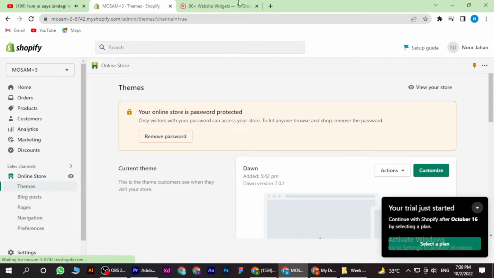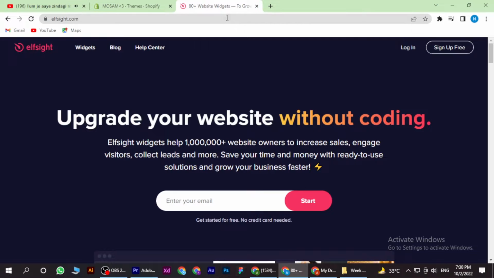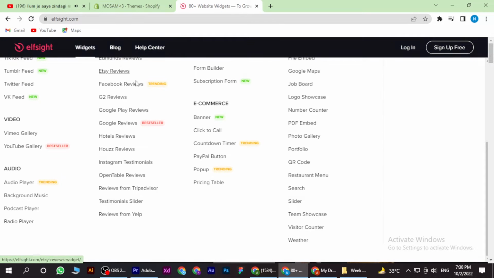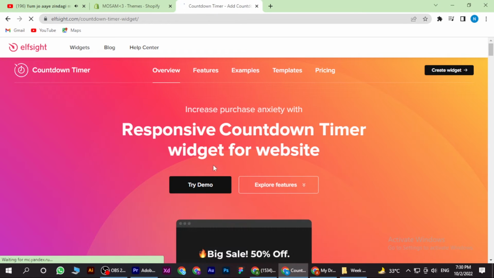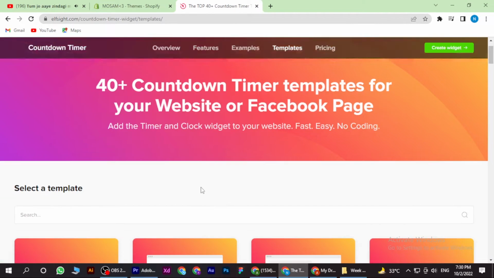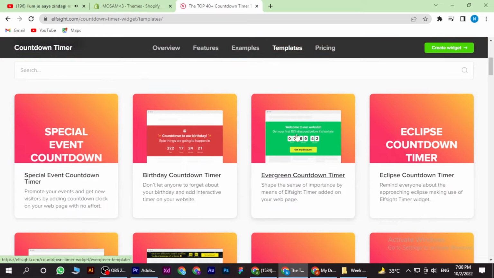Once you are in, you have to go on the website which is known as Elfsight, and then go on the widgets. And once you are here, you have to scroll down and click the countdown timer. And here you have to go on the templates. As you can see, there are many types of templates. Select any one that you want.